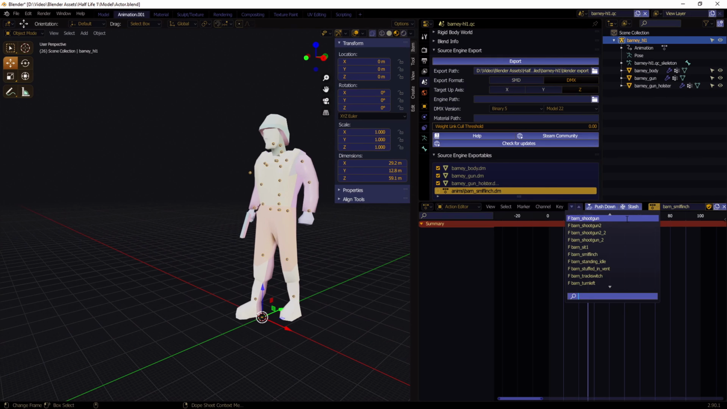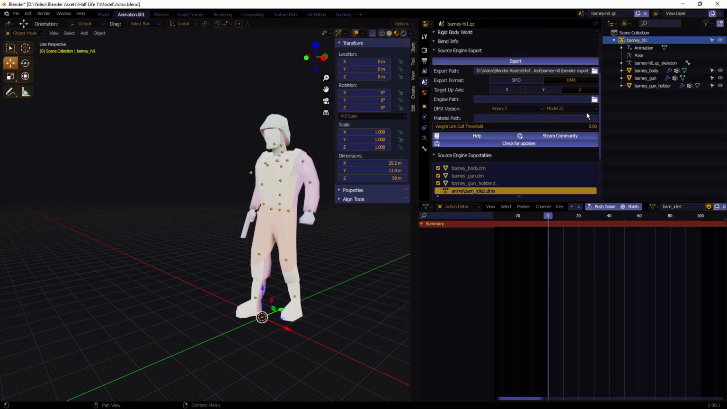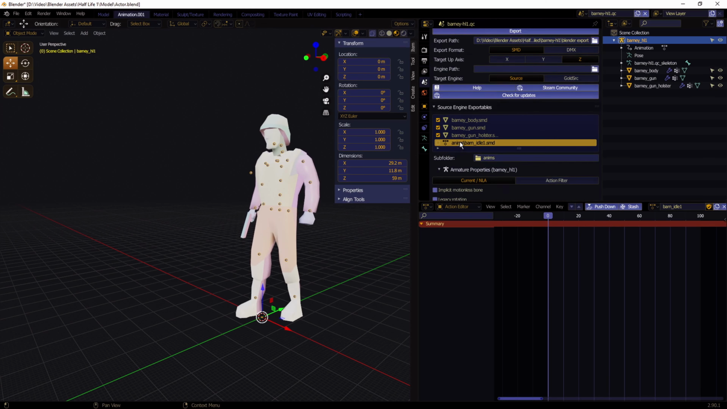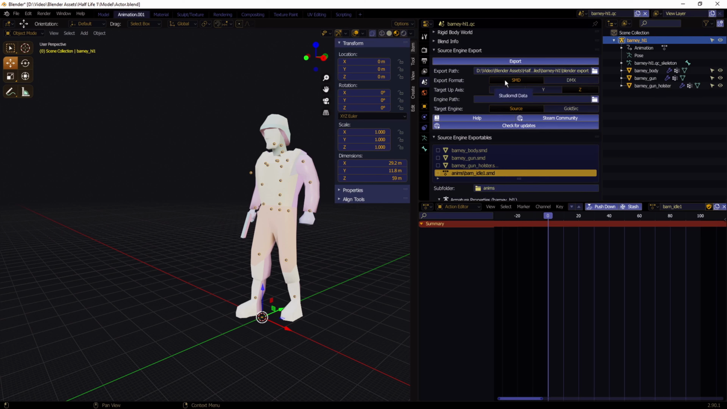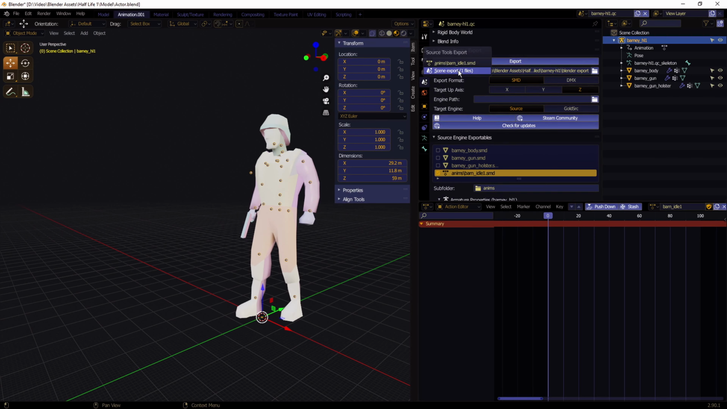and we'll choose the first animation. Let's say idle, Barney idle. Now we go back to SMD under the source engine export options. Select SMD, untick these models here which do not work being exported as an SMD, and tick the animation. You know it's an animation because of this symbol here. Now simply click export and export the one selected file.